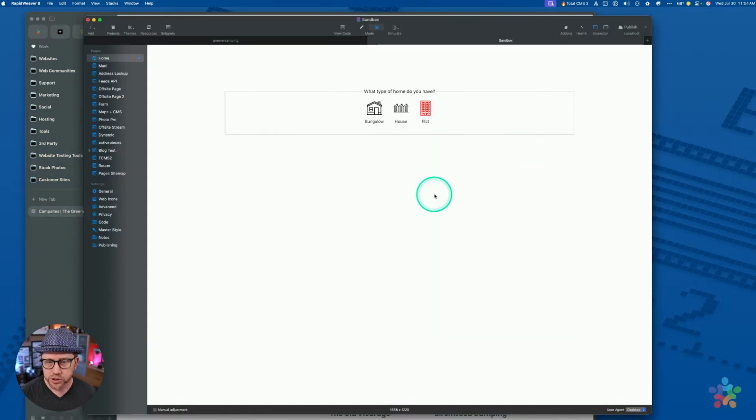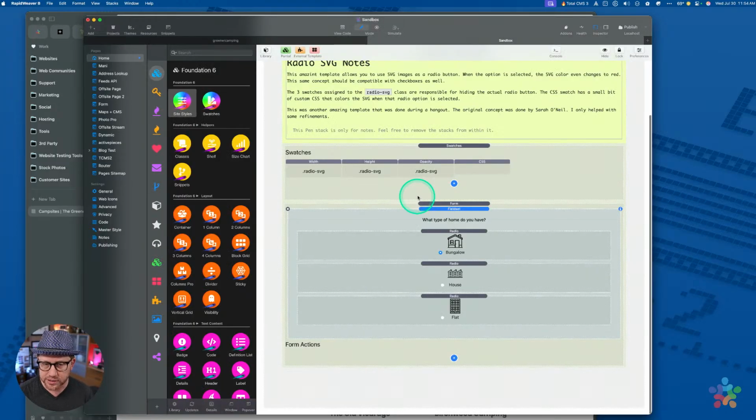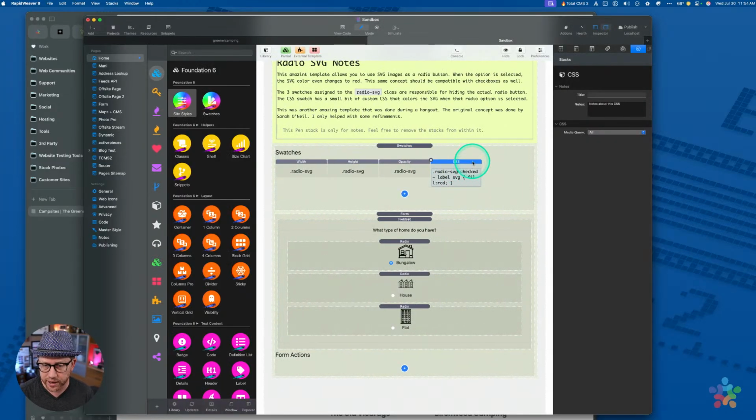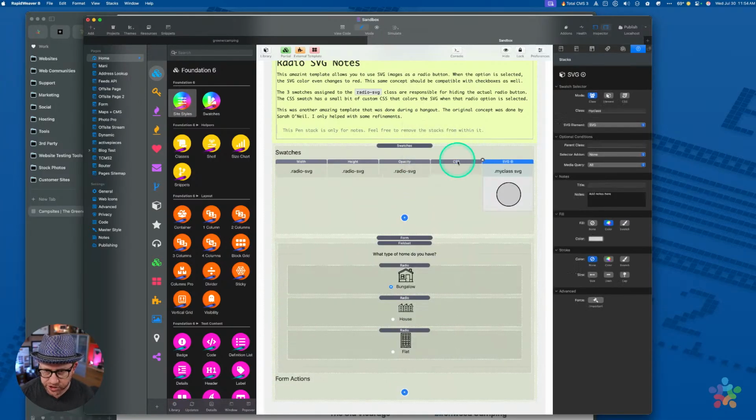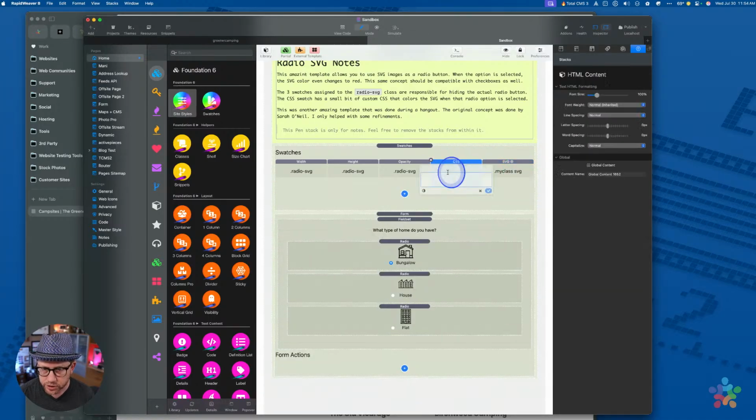So let's analyze how this is done. It's actually not too complicated. Actually, I think we can update this because I think we now have more swatches available to us. So we now have an SVG swatch that we can use to do this bad boy here.